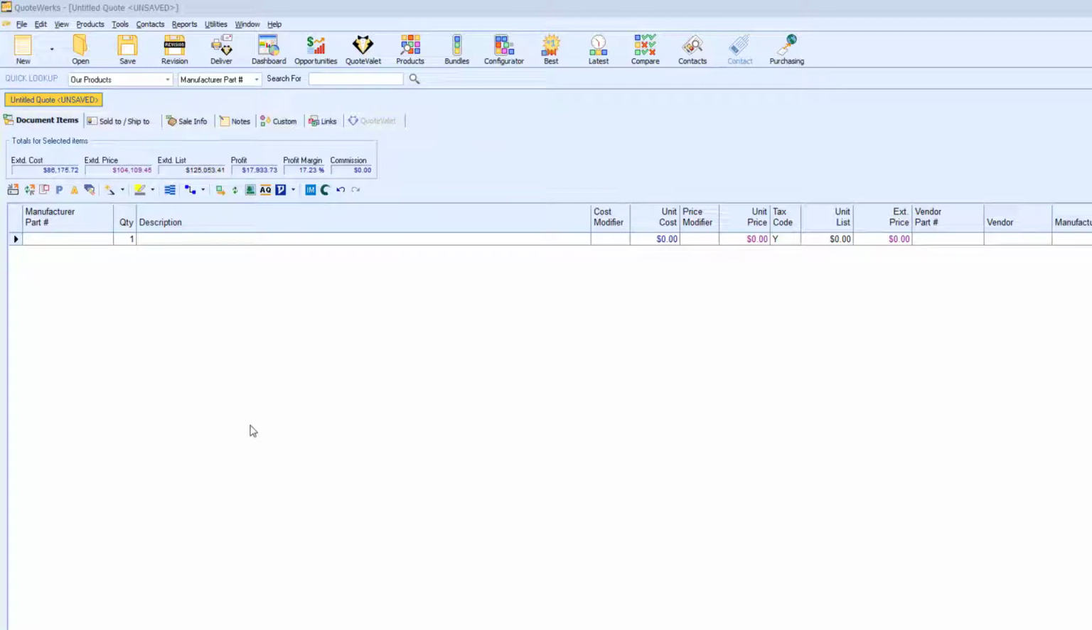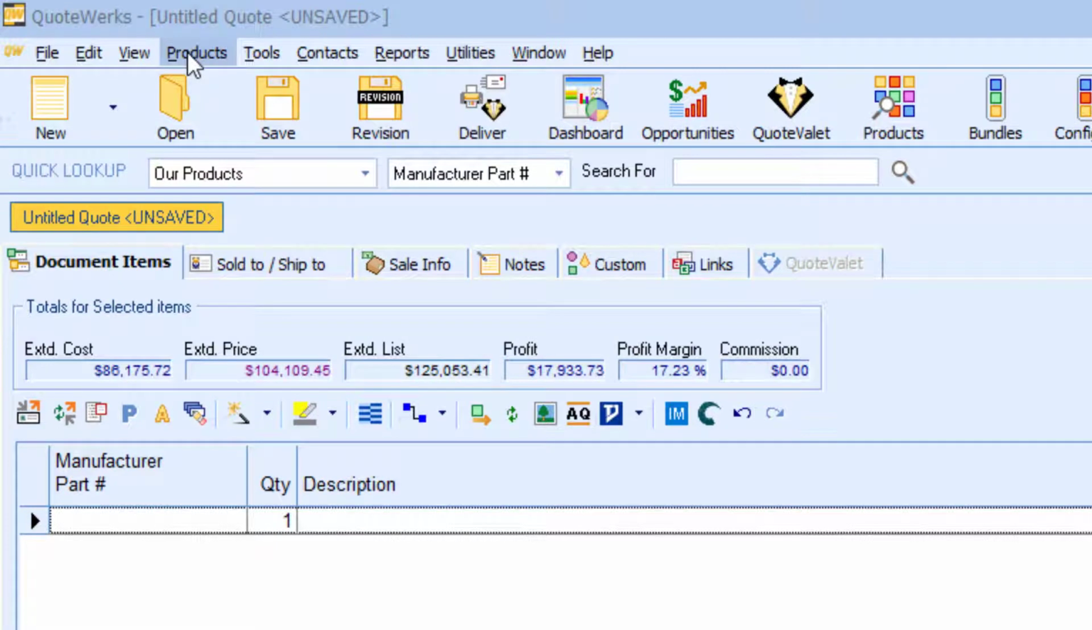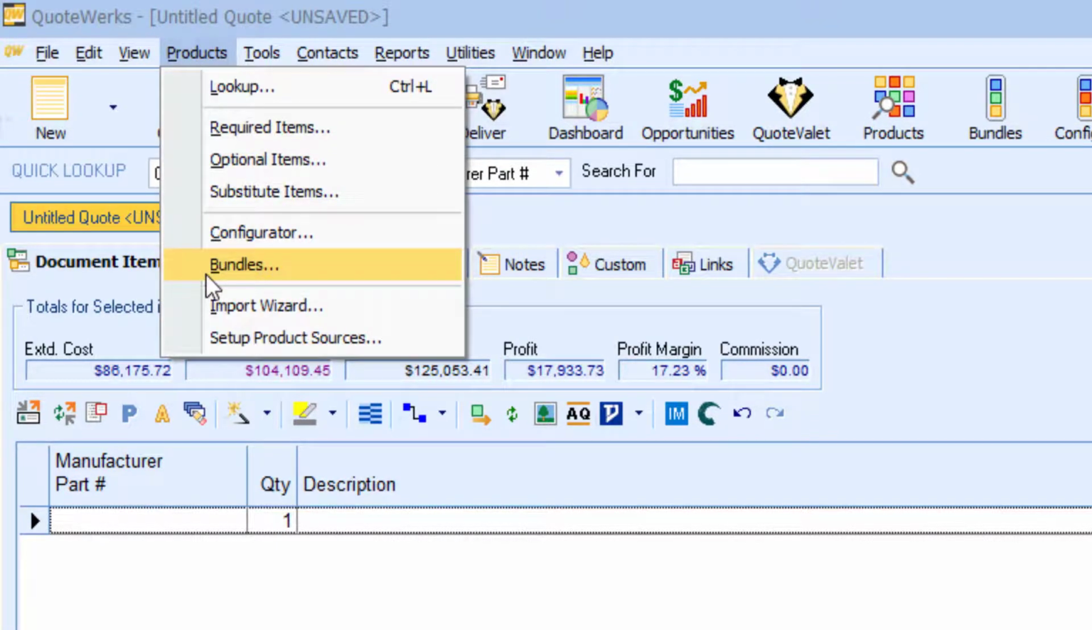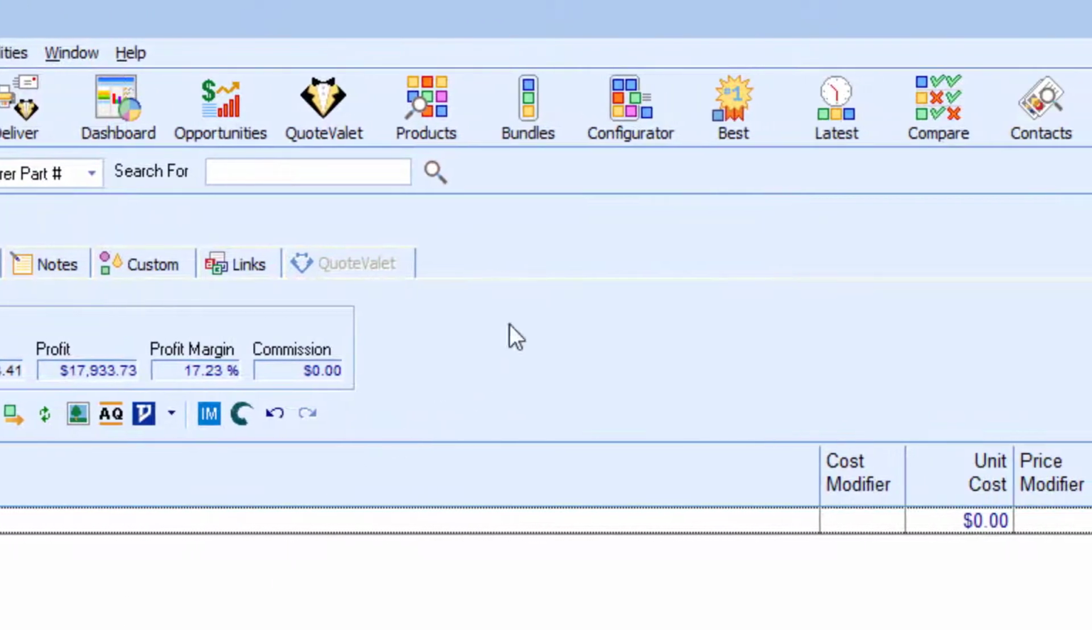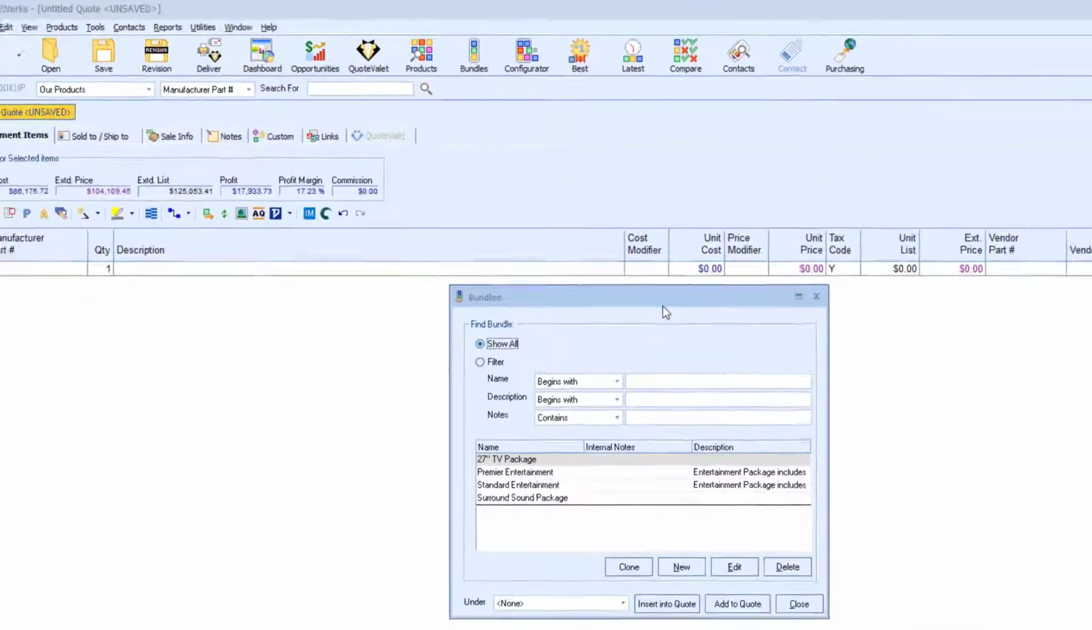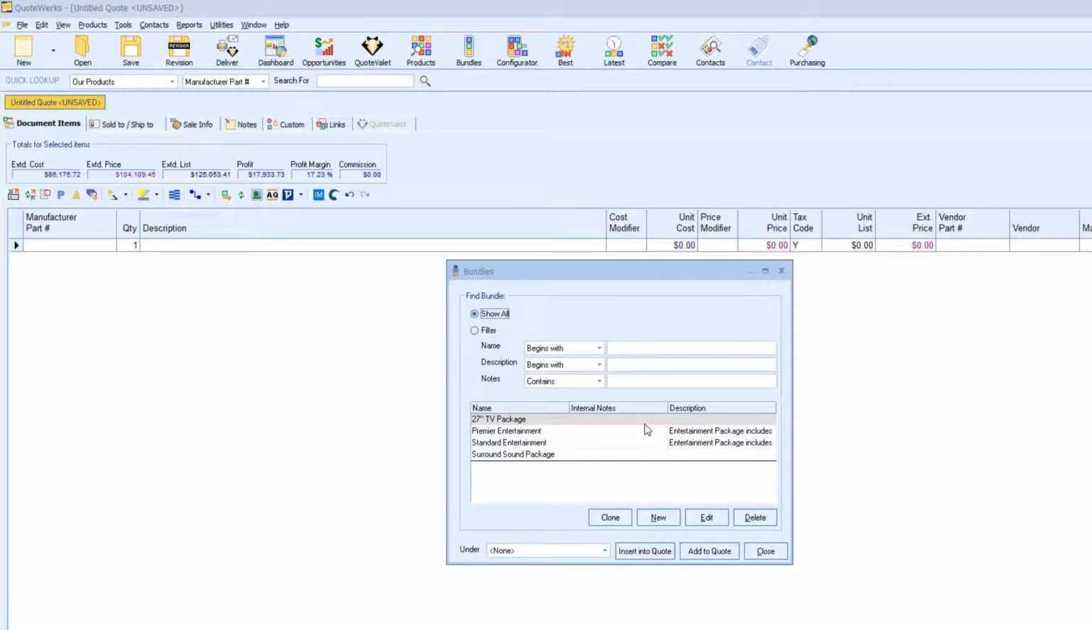There are two different ways to access the bundle window. You can go to Products on the menu bar and select Bundles, or an easier way is to simply click on the bundles icon on the shortcut toolbar. This window will allow you to search for a bundle and will also display a list of your current bundles.